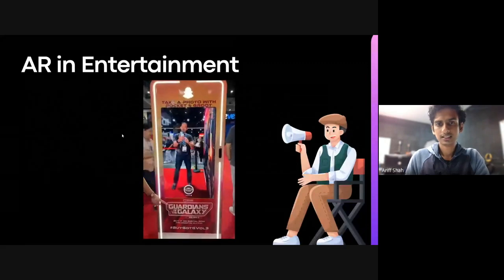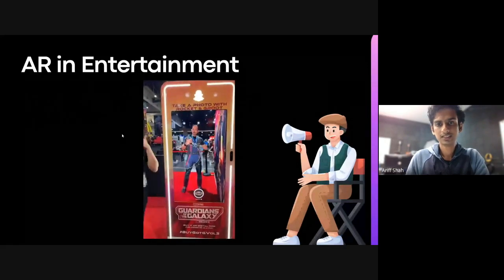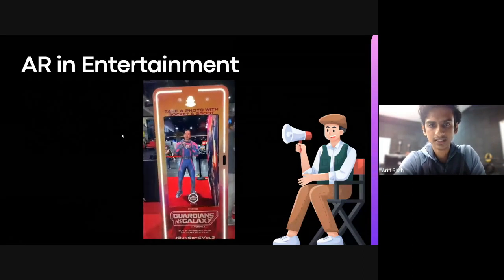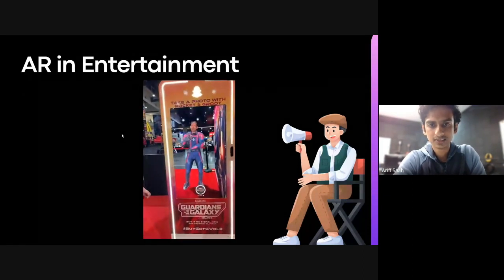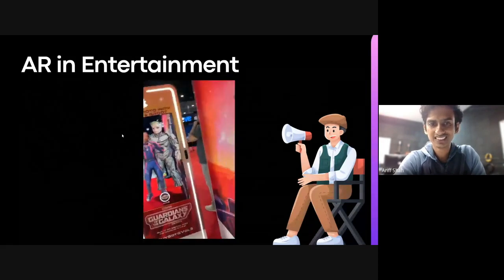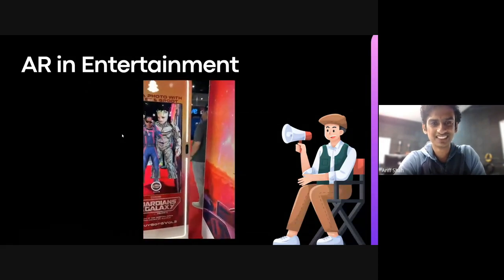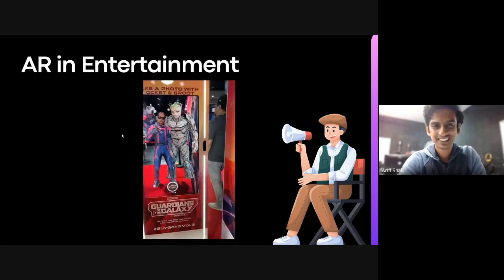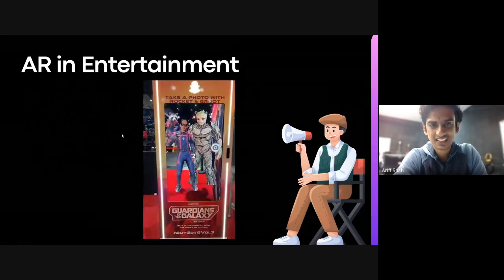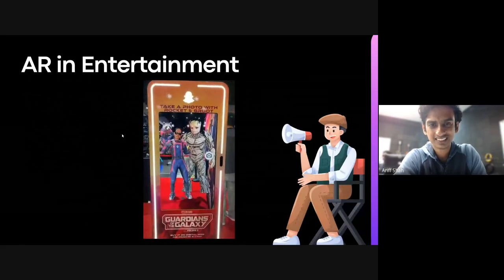So other than gaming, I've seen this recently, this glass is actually made by Walt Disney. So it's an AR glass. As you can see, the person is taking a picture. It's something like a photo booth. And this group there is not actually real, it's on the screen. So you can take a picture with your favorite characters.